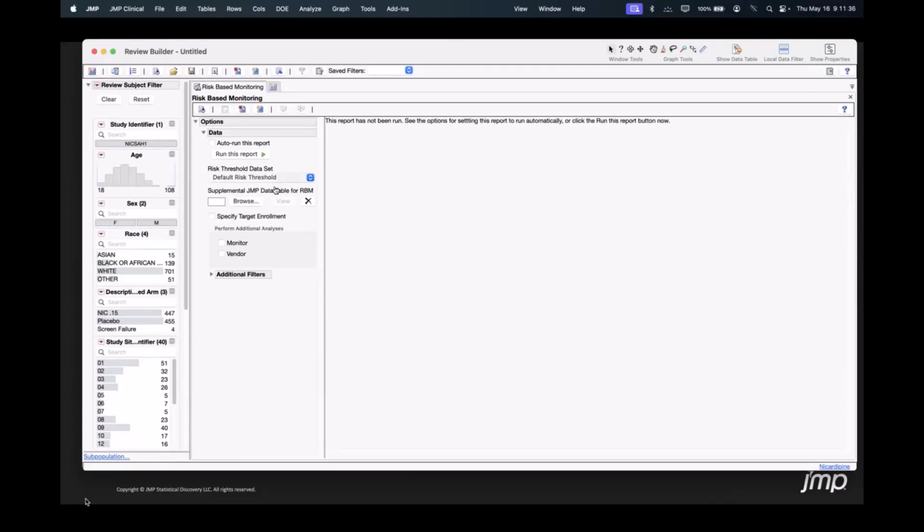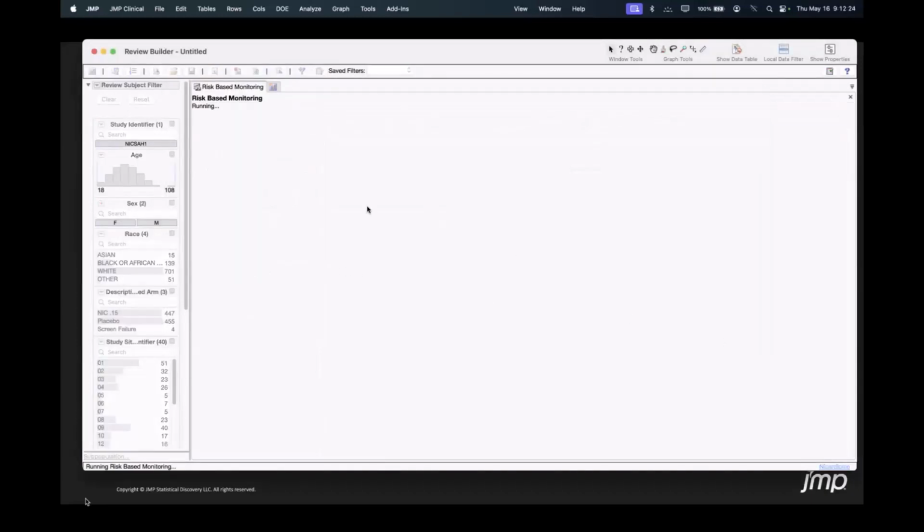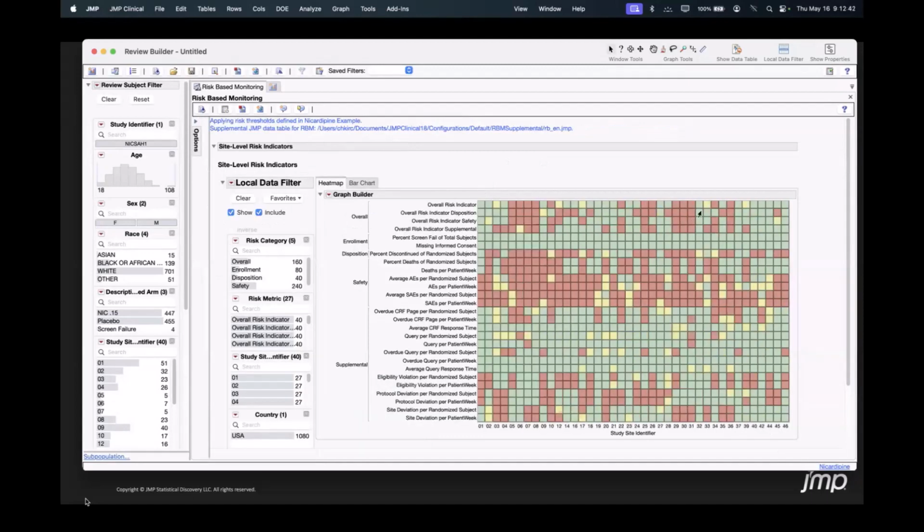So I've got to have a default. Let's use my nicardipine example. I have some supplemental data. So there's a path for this. You can see it's in my own personal path. And there's a folder for this. So here's the example we'll use. And then I run. What we're going to see is really more a tabbed view. We're going to see one that's more of a heat map, as we'll see here, and then one that's more of a bar chart. So I'm going to close down our options here.